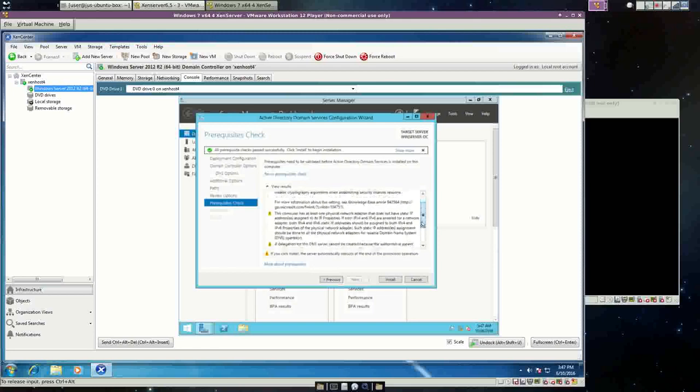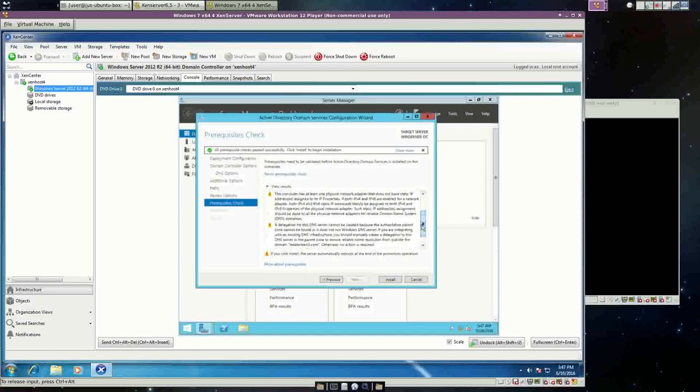Now here you'll see some alerts. The first one's about encryption, don't worry about that. The ones further down is because we have set one of the network adapters as DHCP. As long as we've got one of them with a set IP address, we've got no issues, we can continue on.